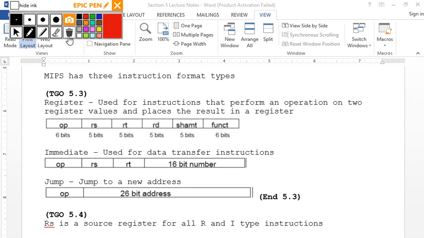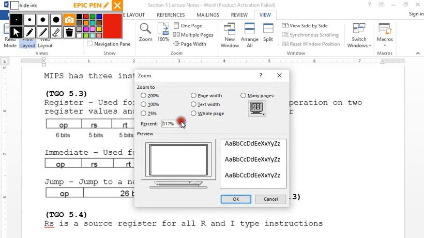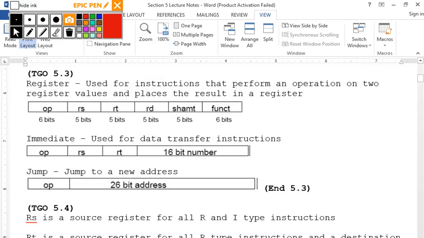Register type is used for instructions that perform an operation on two register values and place the result in a register. So I have my two source registers, RS and RT. I do something in the arithmetic logic unit, and then I put the result in RD. So I might zoom in a little more. They're all 32 bits. So opcode is going to be 6 bits. Yeah, that should do the trick. All right, so opcode is always 6 bits.